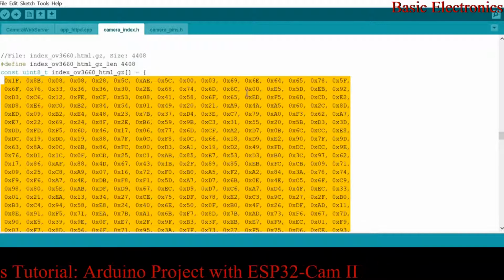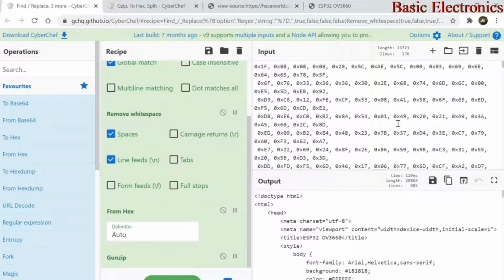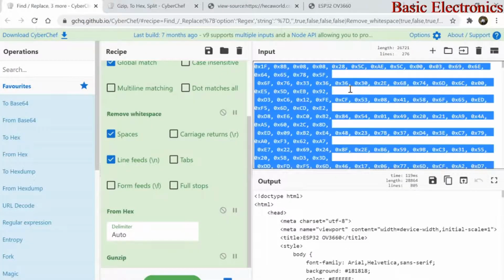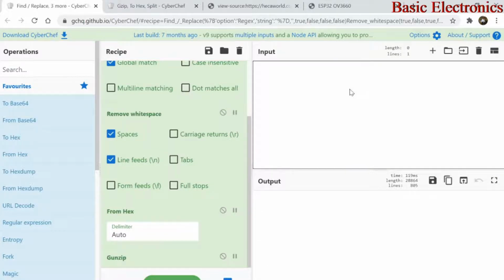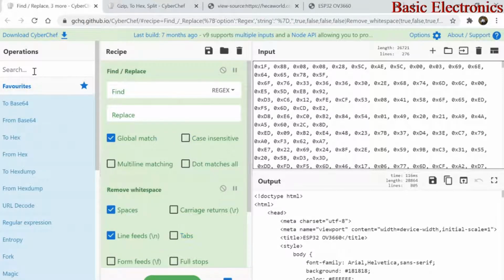So I'm going to copy it, and then I'll go to the first link I'm going to show you and paste it there to convert it to HTML, then edit it and convert it back to hex. On this web page, you paste the hex code here. I'll send you the link so you don't have to worry about how to create the recipe, but these are the recipe operations you have to get. You just search for them in the operations list, Find and Replace.